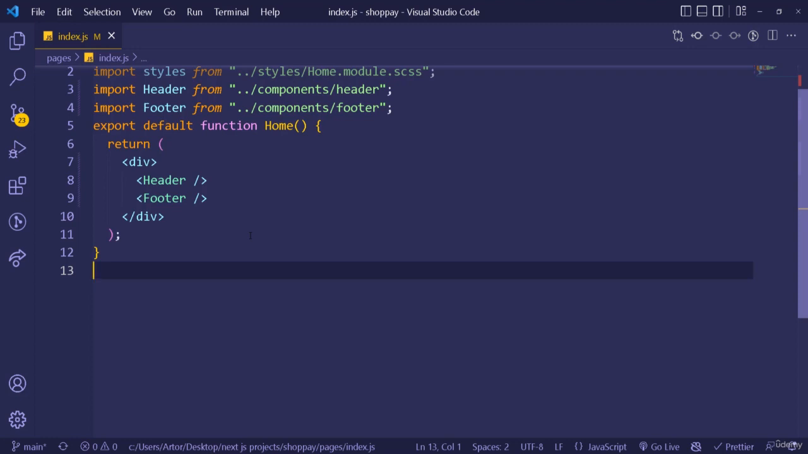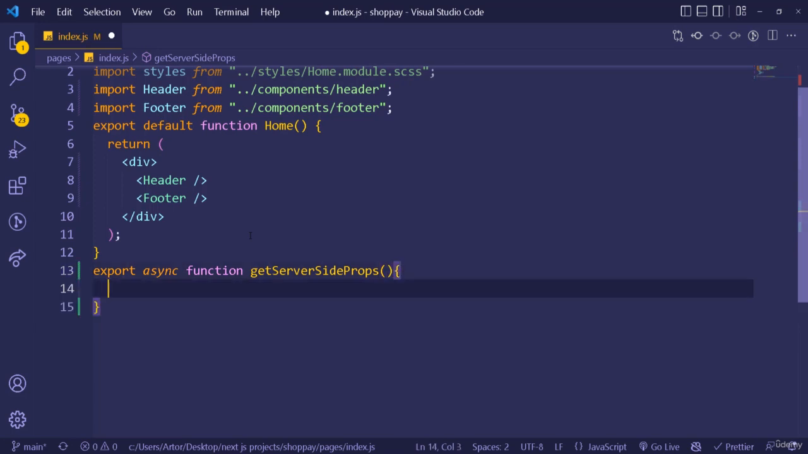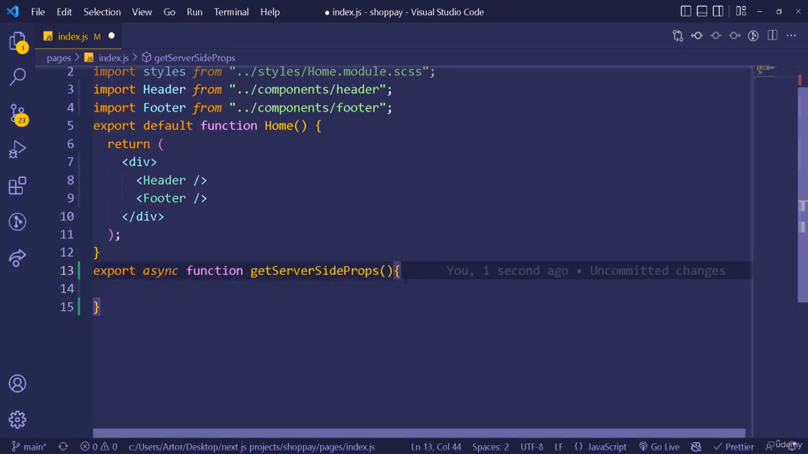You just go export, and then async, because this is a function that needs awaiting. So we're going to use function, and then the function called getServerSideProps. Let me just make sure everything is all right. Right here, we can do everything we need on the server side, and then return it, and then catch it from the props, and use it right here.